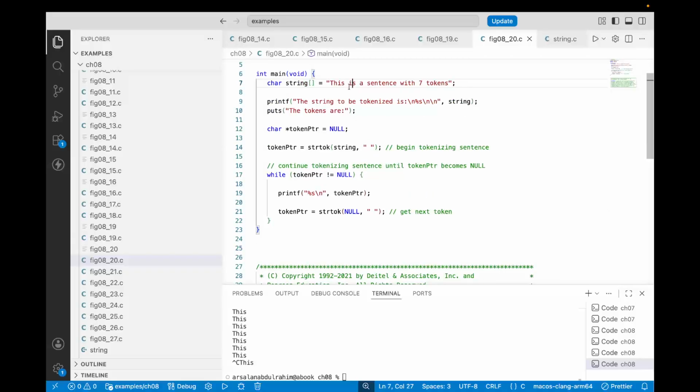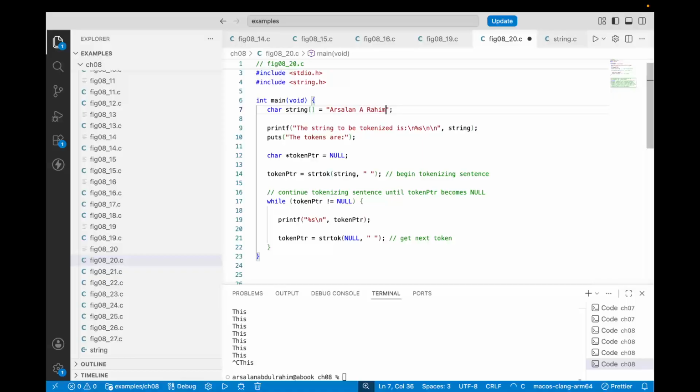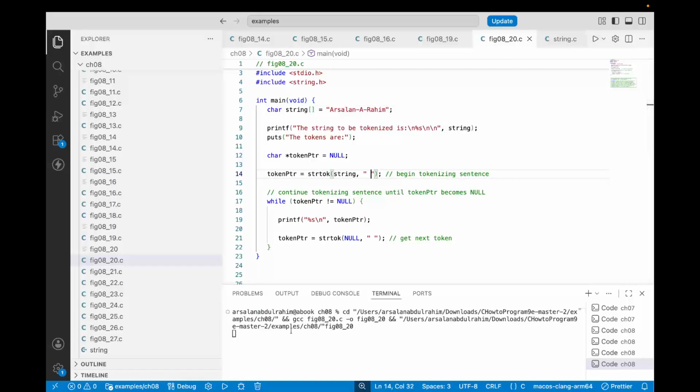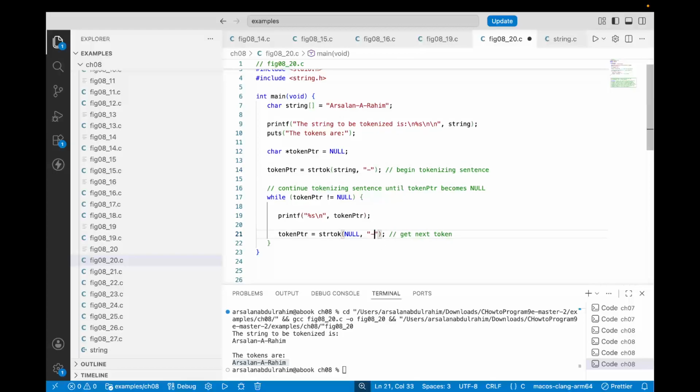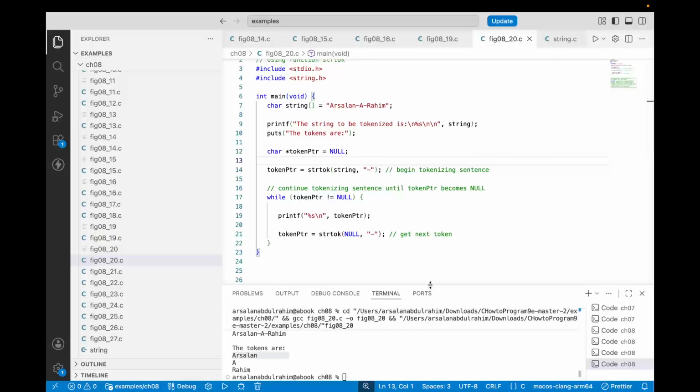Now, one thing which you can do: instead of having this sentence, let me just write down my whole name, and here, instead of this space, let me just put in a dash. Normally, I put a dash. From my school life, I'm putting this dash. My parents have actually used this dash a lot. It's not space, it's actually dash. So if I just put in space, it will not find any space, so the tokens are the full name. But here, if I put a dash, now it will find that dash and separate it into those 3 words.